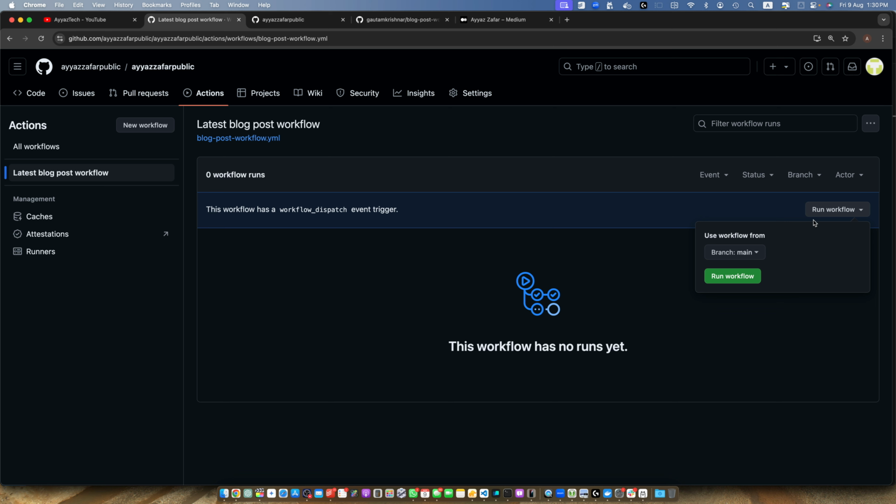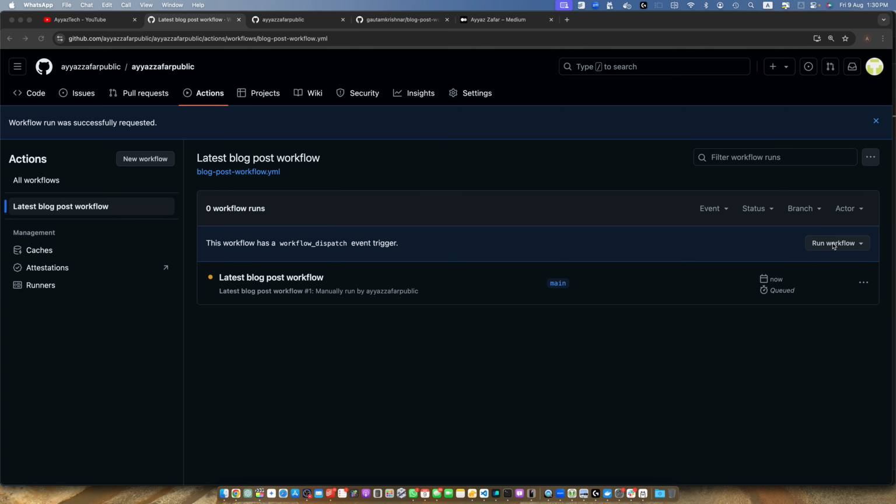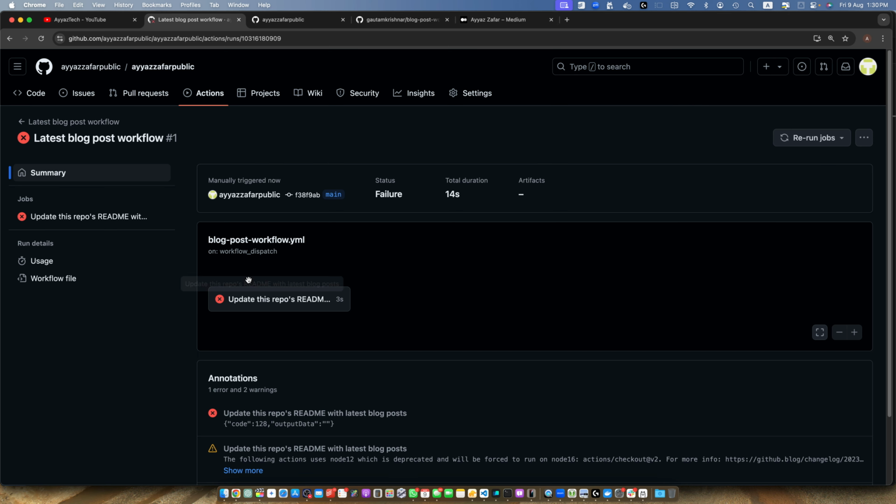So click on run workflow, select the branch. Obviously we are on the main branch that we would like to use. Click on run workflow. So after clicking on run workflow, you would see this message that it has been started. If you click on that, you will see the progress.